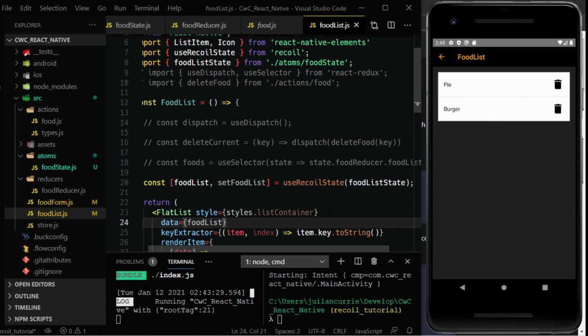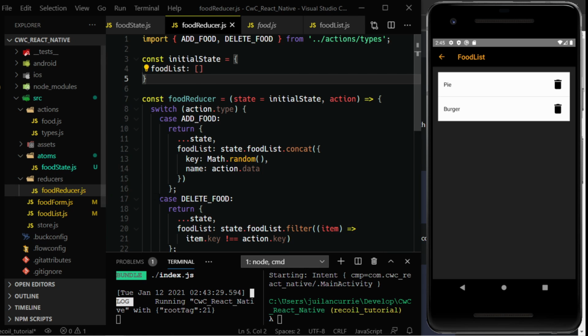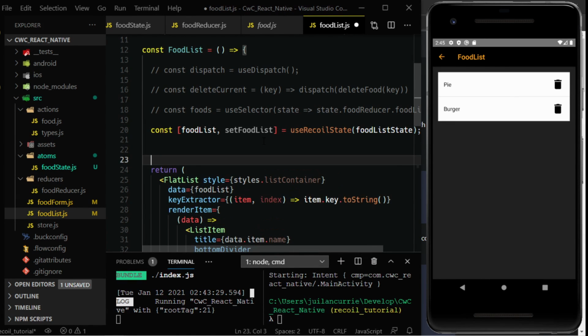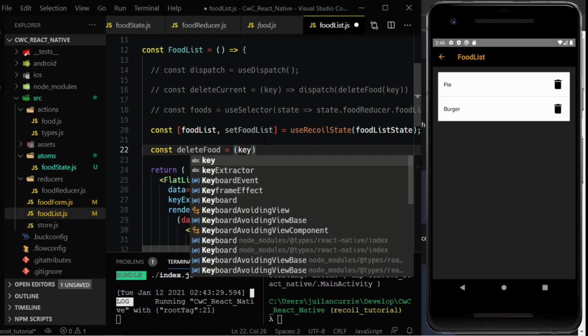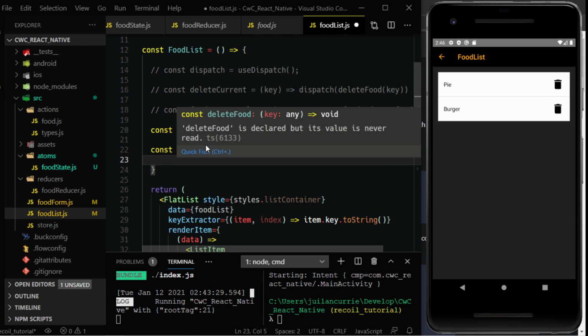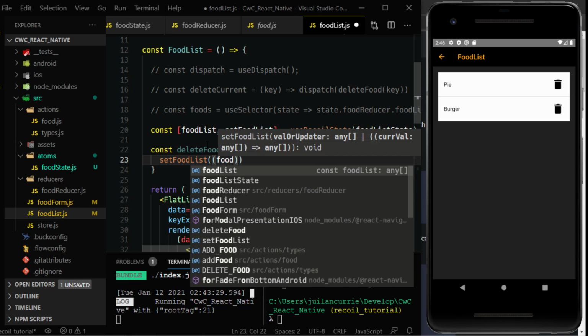So let's add our delete. So before we were using the dispatch function from Redux to call our delete food method and pass in our key. And then we were selecting that state and passing it into here. So back to our food reducer, I'm going to now do something similar that I did with the add food, with the delete food. So back in the food list, I'm going to create a new function, call it constant delete food, and we're going to pass in the key. And now I want to use our set food list again.